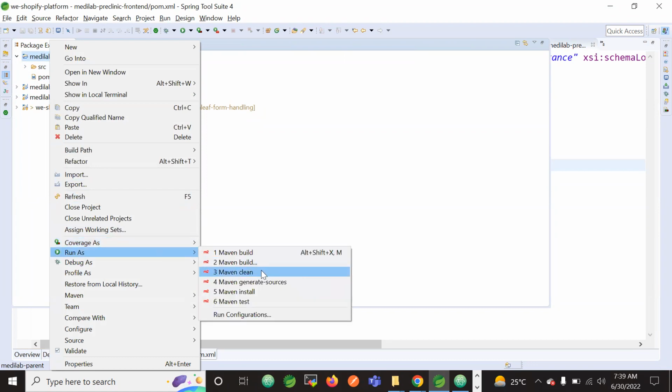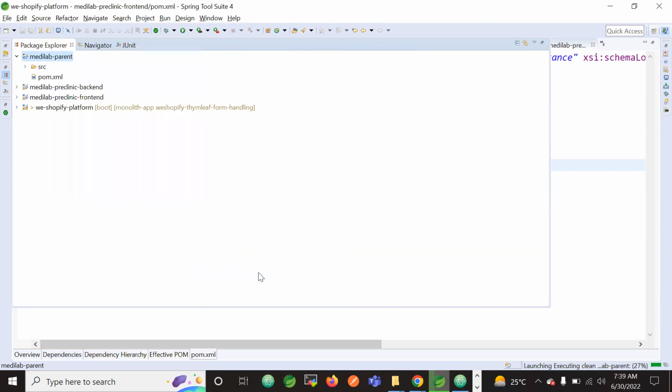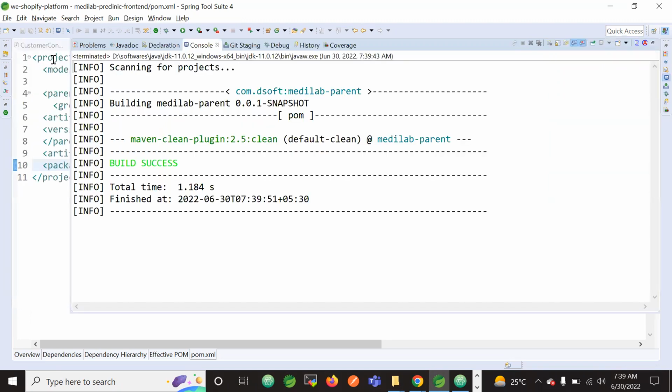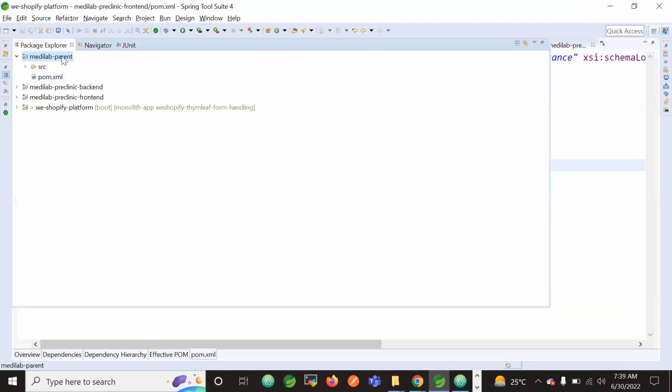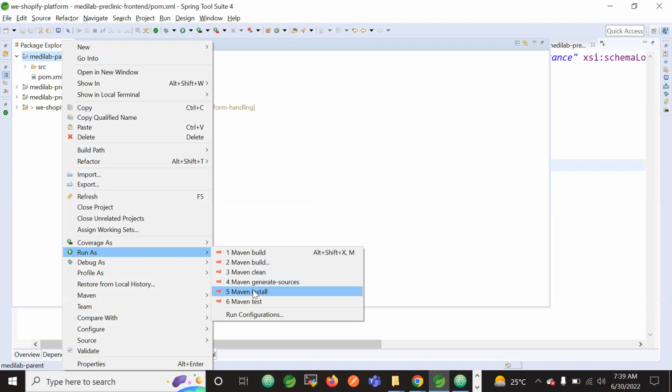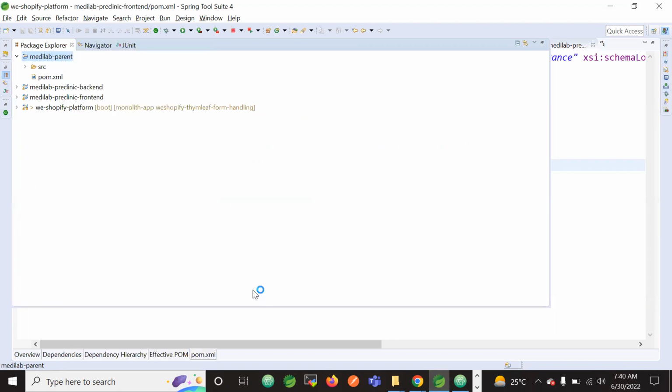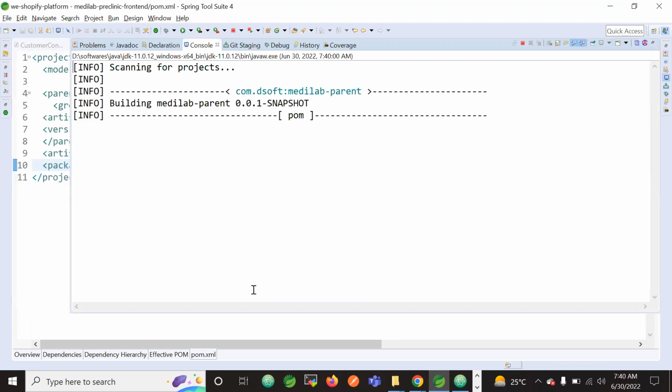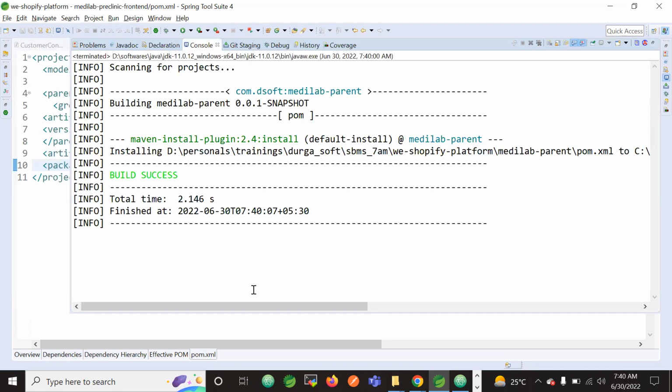So run as Maven clean. Yes, Maven clean plugin. And we also need to apply a few more plugins, but that's okay. Let us install this. Because these two should be combined as a single project, right?